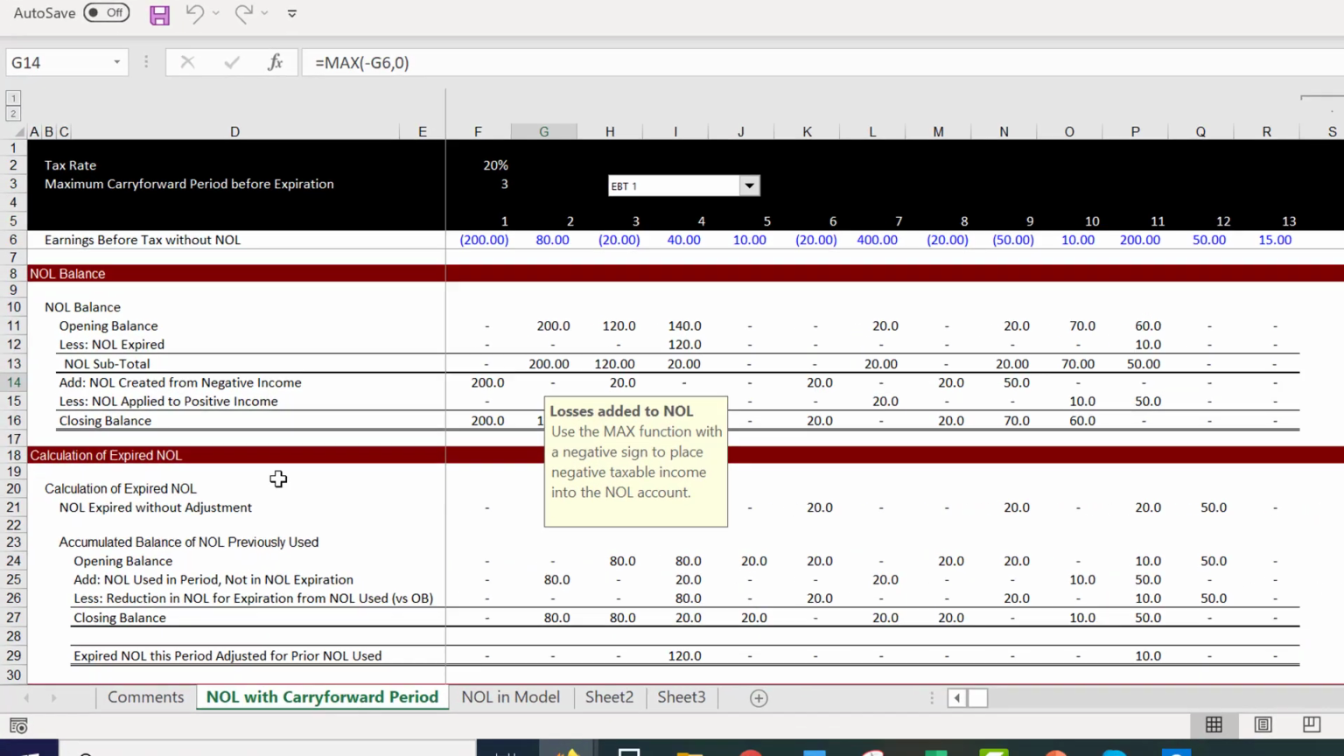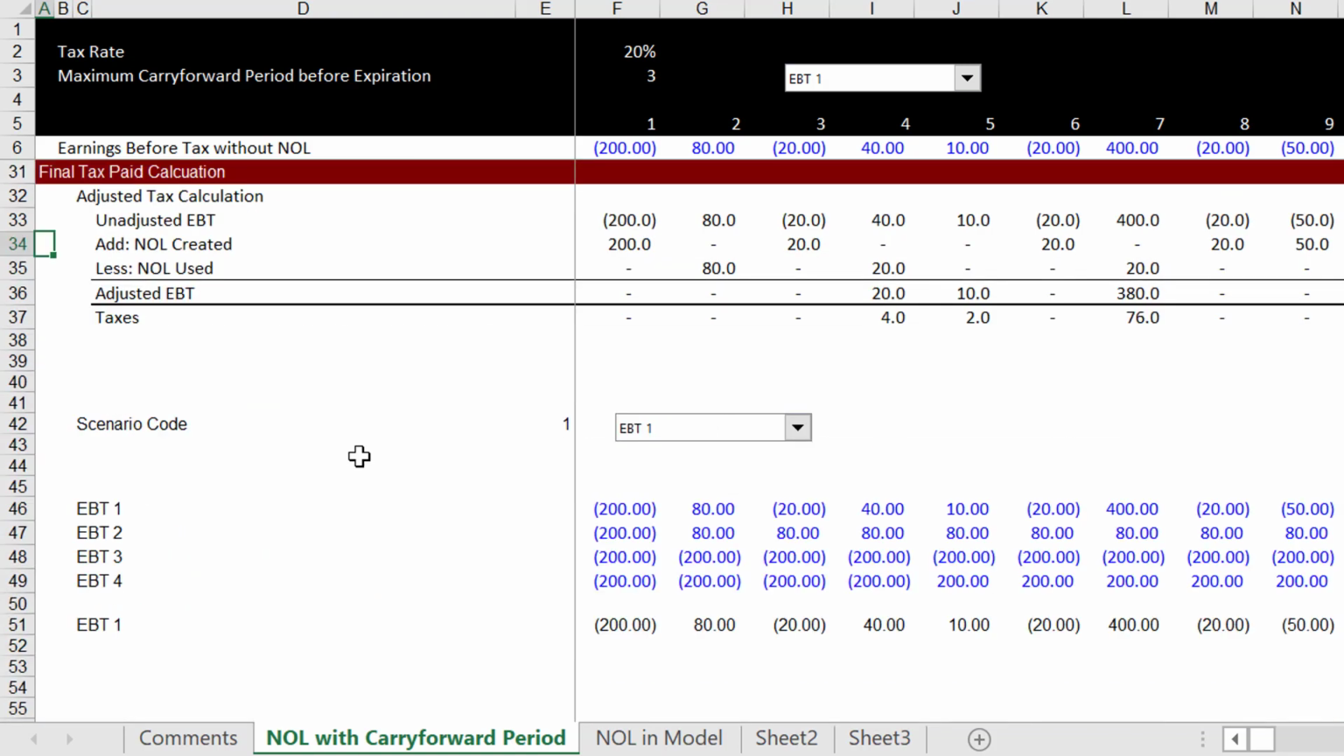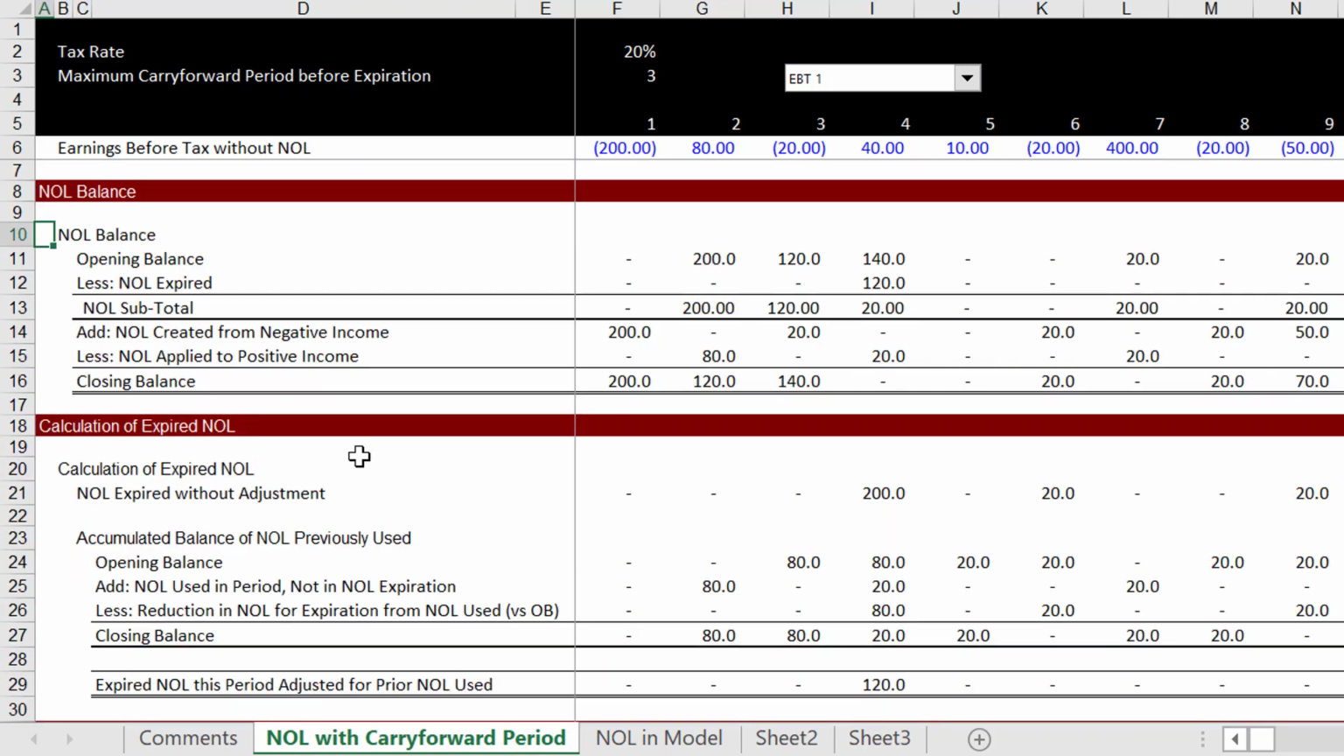Okay, this is a tiny, short little video on something I really hate. It's about taxes. I'm not criticizing taxes, just this issue about a net operating loss when you have an expiring net operating loss, which expires after a certain amount of time.